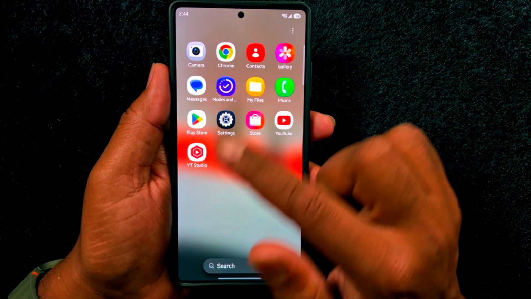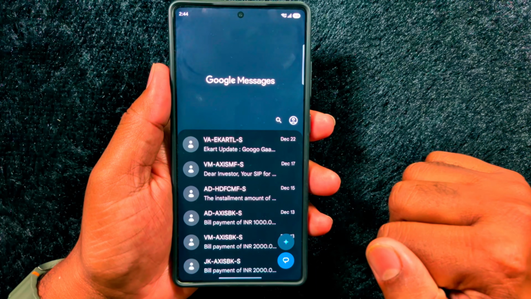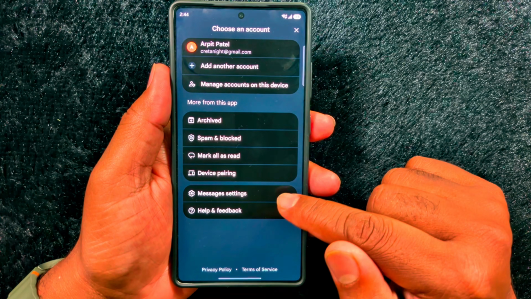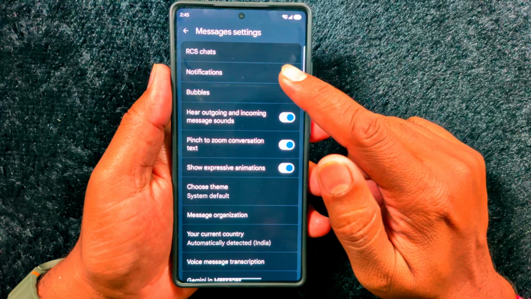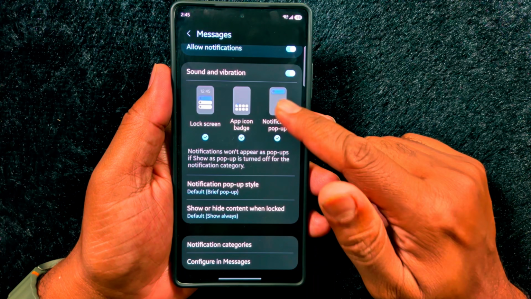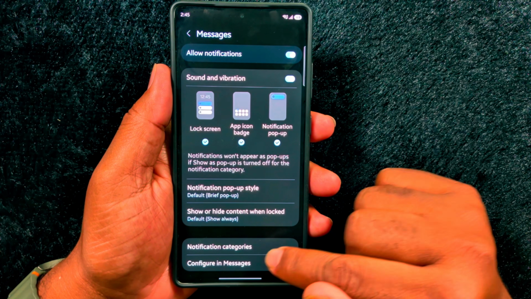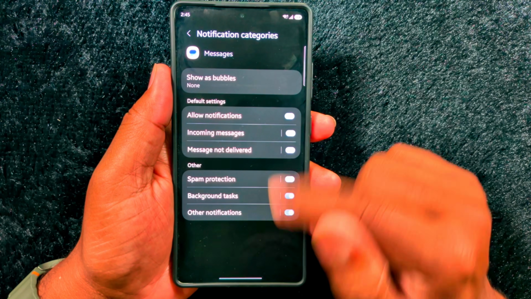Once that's enabled, go back and open the Google Messages app. Tap on your profile icon at the top right, then go to Messages settings. Next, tap on Notifications. Here, you'll see notification categories. If you don't see this option, double-check that you enabled it earlier in Advanced Settings.